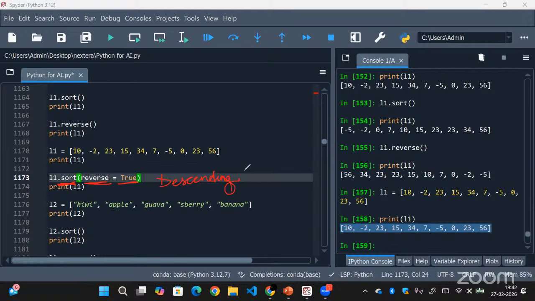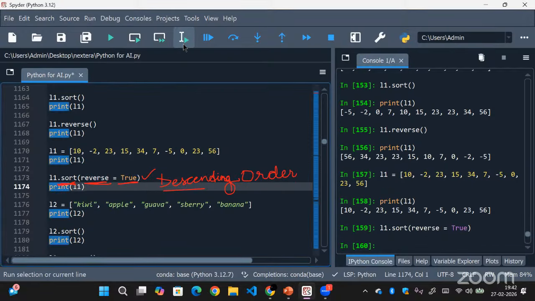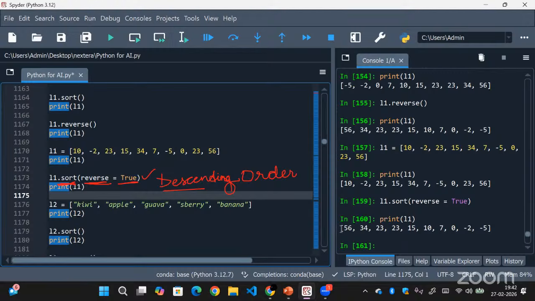So to get the descending order, you can perform sort with reverse equals to true. So that way you can get the descending order. Now I'm performing sort with reverse equal to true. Now, as you can see, I directly got the values in descending order.